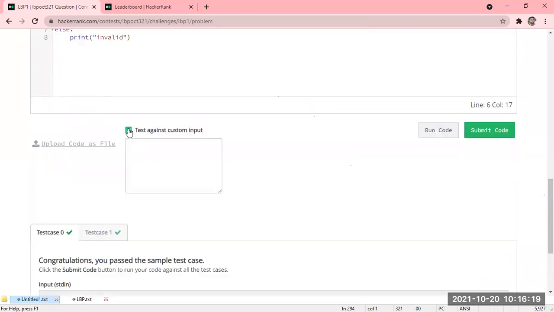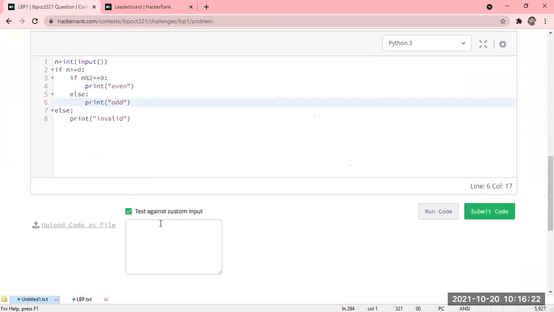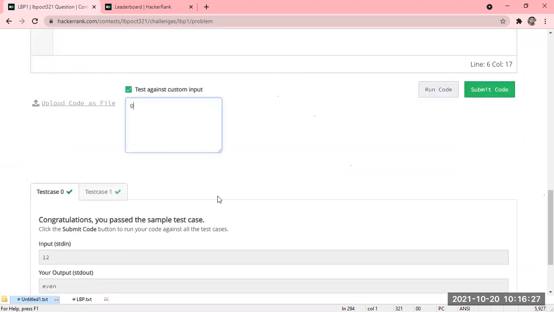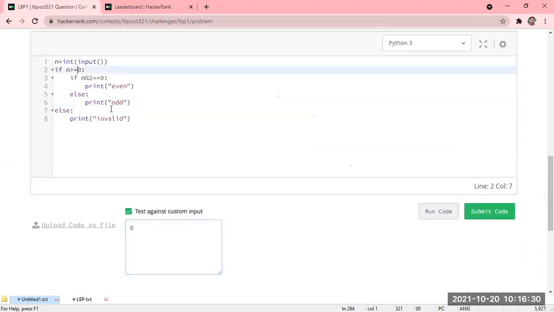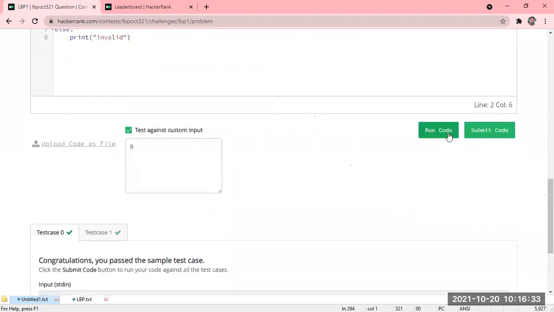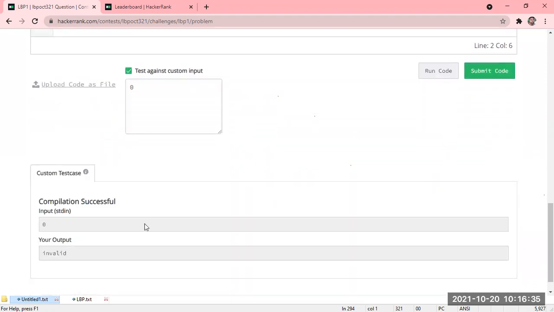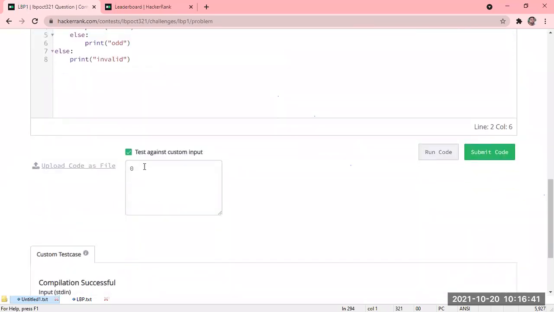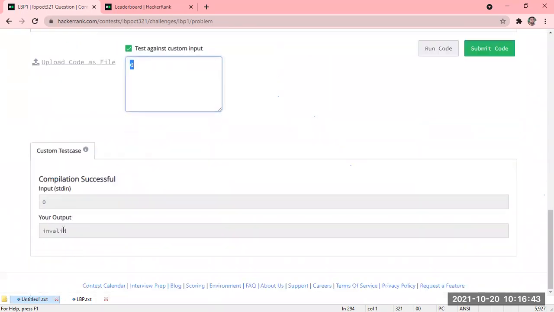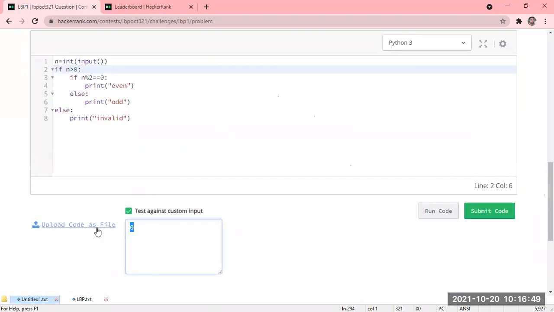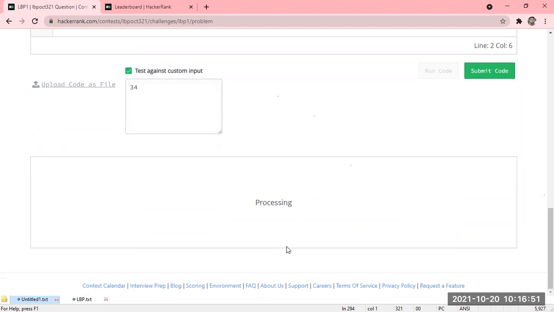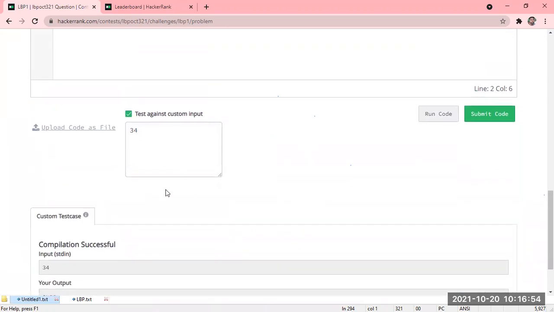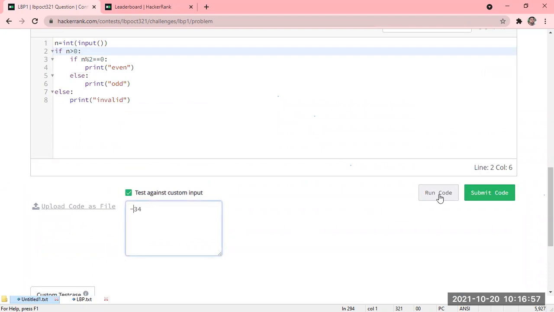If you want, you can run for your own test cases. I mean, you can supply the number. For example, assume I want to check for 0, what answer we are going to get. Previously I made one small mistake, so I removed this. Now you can see for 0 what answer we are getting. Invalid. But 0 is an even number, right? Like this, you can provide custom input. The expected answers are already given, so you need to write code for that. Suppose I give 34 and run the code, what answer do we get? Even. Suppose I give minus 34, you need to get the answer invalid.